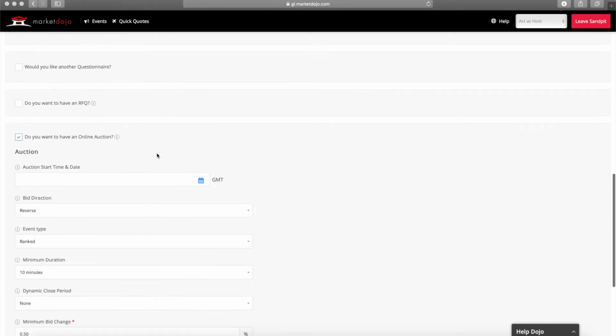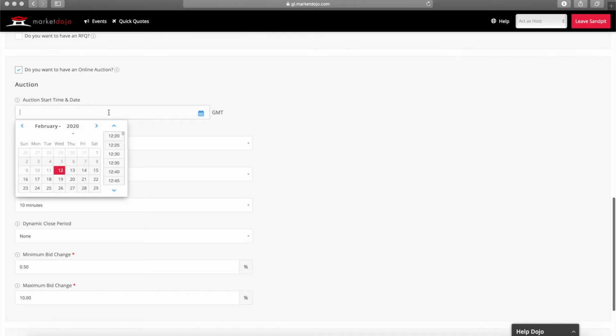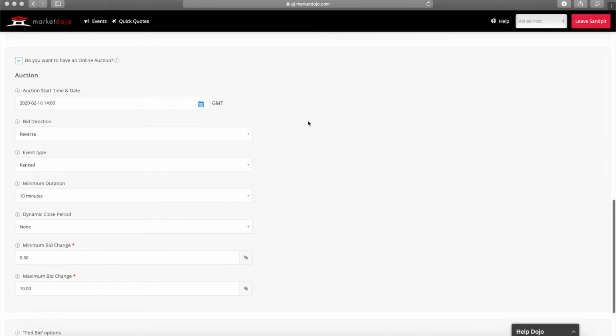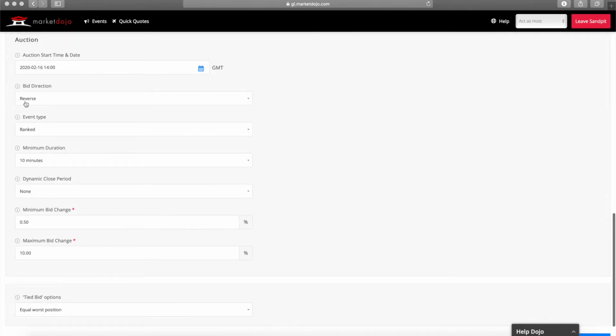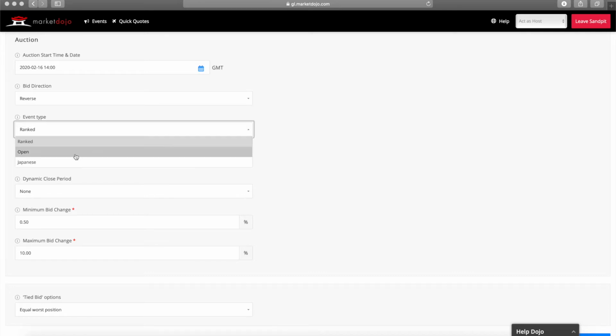Now we'll add our auction settings. First, we select the start date and time, and then choose the type of auction we'll be running. Today, I'll be demonstrating a reverse ranked auction. This is our most common type of auction, and it's where we tend to see the most consistent savings. In a ranked auction, suppliers who place a bid are able to see where their bid ranks against other participants. For example, they could be ranked in first, second, or third place. As a supplier places their bids, the rankings will change.